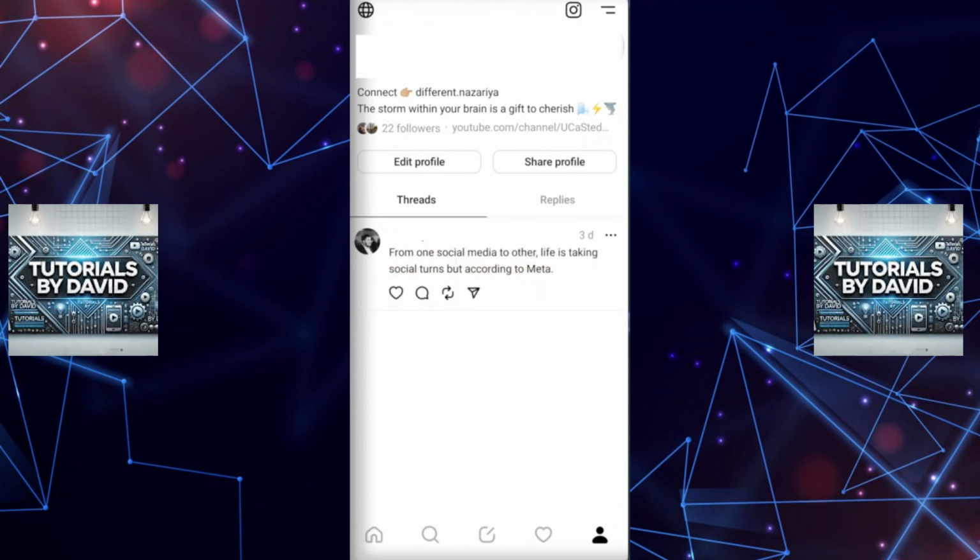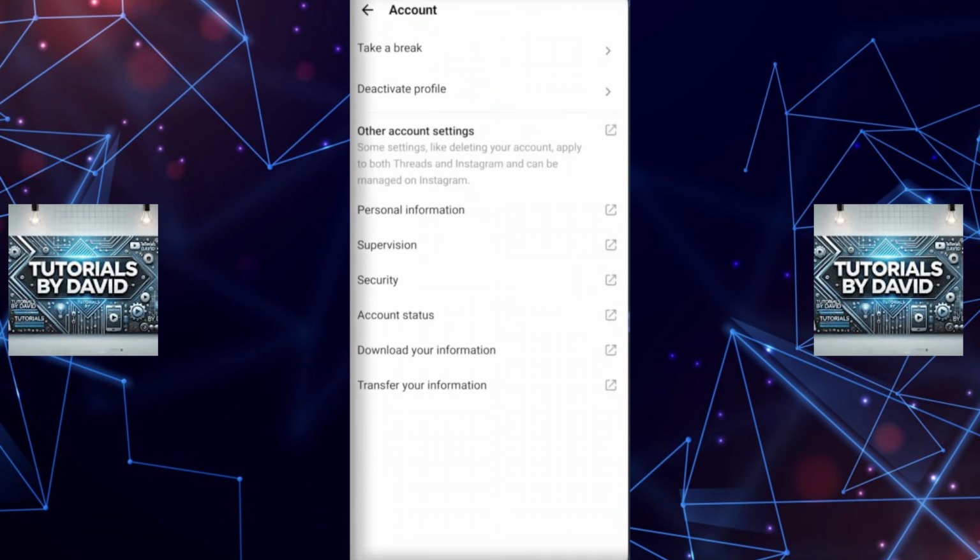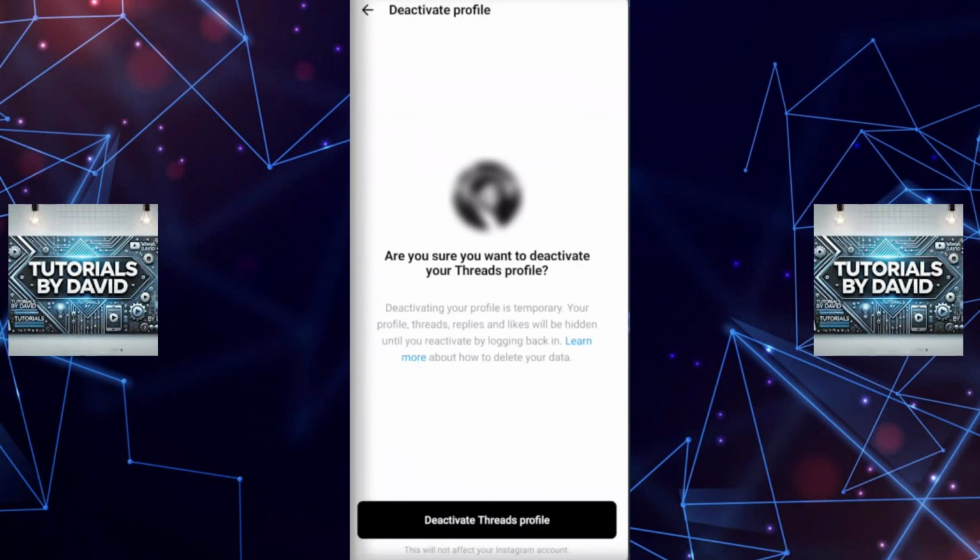If you want to delete your Threads account permanently, follow these steps. First, open your Threads profile. Once you're on your profile page, tap the two lines at the top right corner of your screen. After that, click on the option labeled Account. Here, you'll find the option Deactivate Profile. Tap on it, and then click Deactivate Threads Profile to deactivate your account.